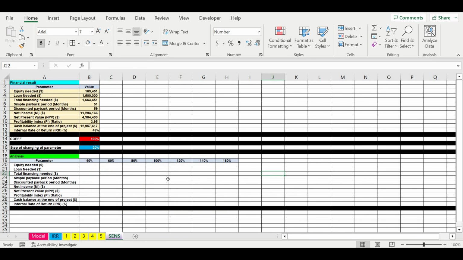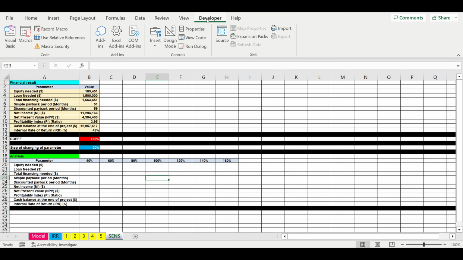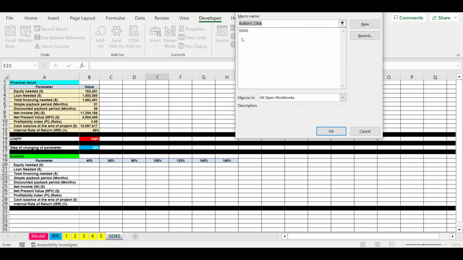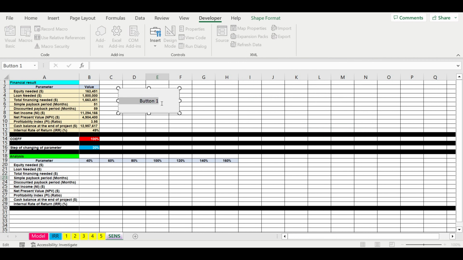We can also, for example, go to developer and insert a button, put it here, assign a macro for that, press OK. We can name it Sense, and press it, and we will see what will happen with our sensitivity analysis tab.